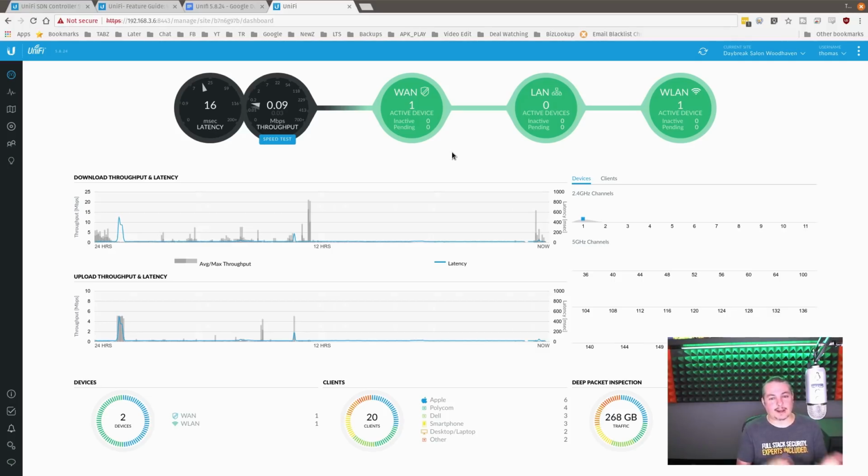The packages are up to date as they're allowed to be. So, like my MongoDB version matches what they recommend from UniFi. And the upgrades have gone really smooth. So now we're running on the 5.8.24 and haven't had a problem with it.